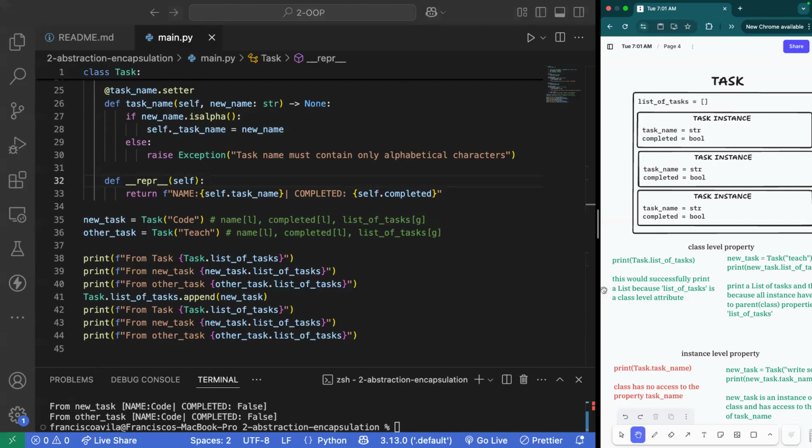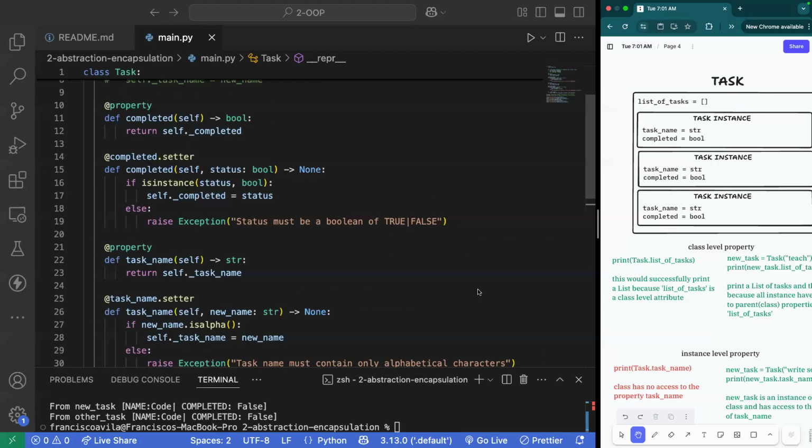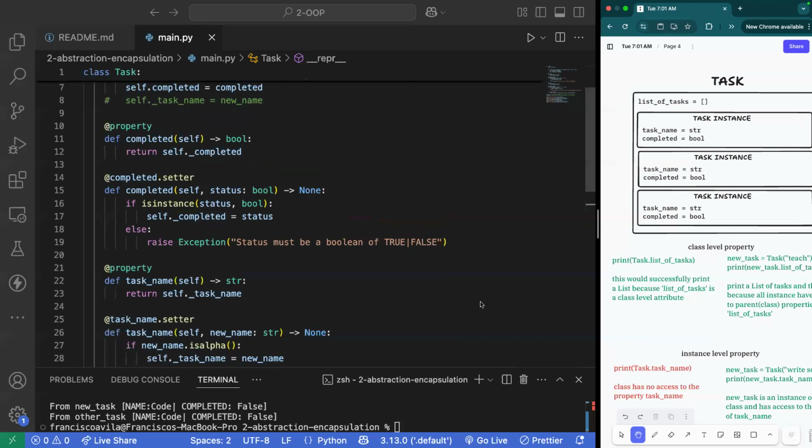At this point, does anyone have any questions over how to create class level properties versus instance level properties?